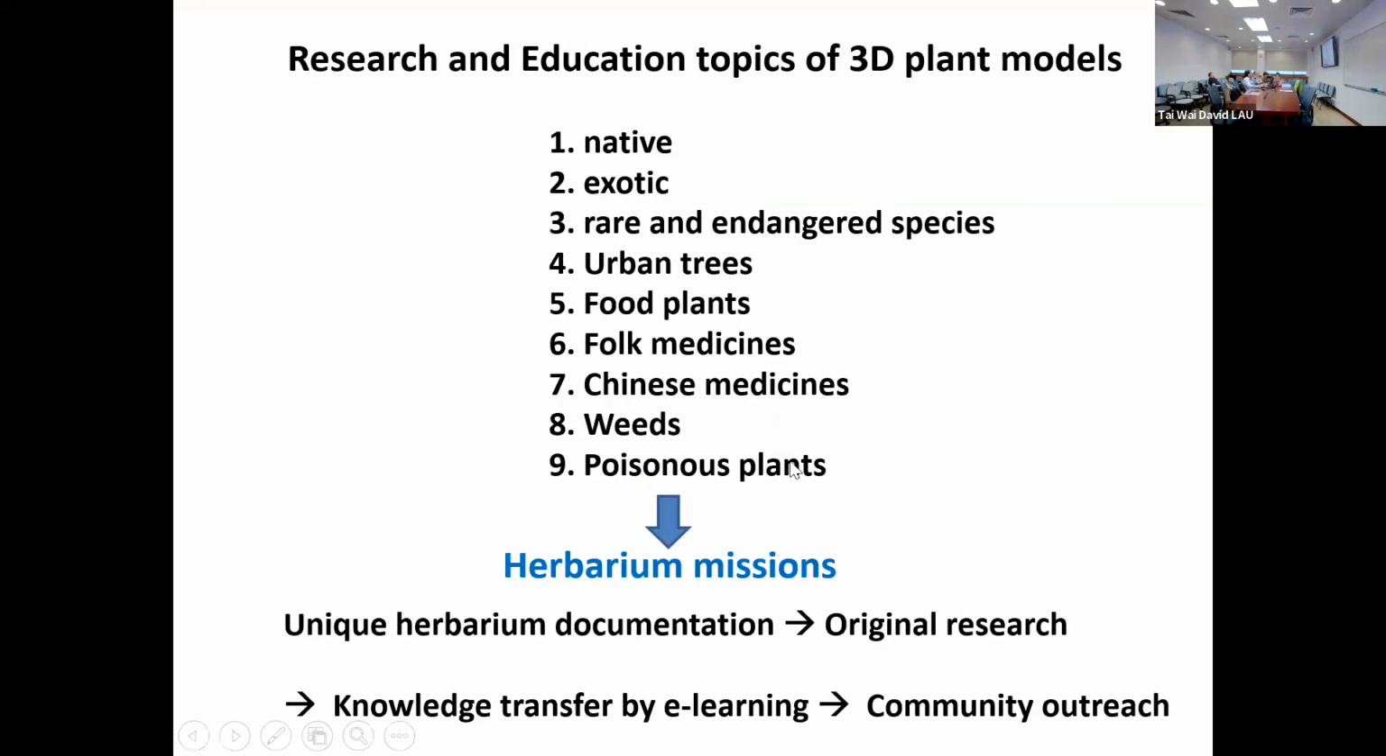And all these interesting categories are probably become our future research and education topics. And all these interesting topics and works actually fulfill our herbarium missions to document unique herbarium specimens, drive us to our original research, to transfer our knowledge to our students, co-workers, and teachers by e-learning platform, and finally to outreach to the community. And all this, I think, is very new to us and interesting to us.